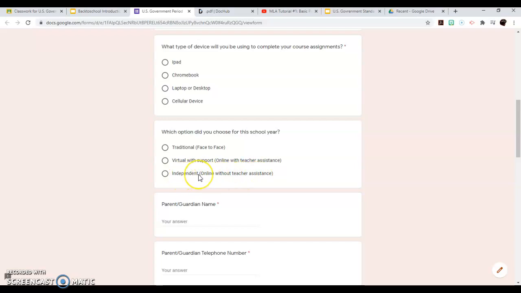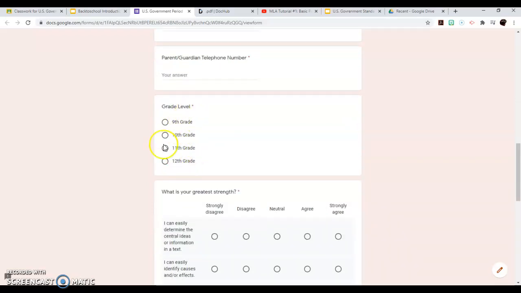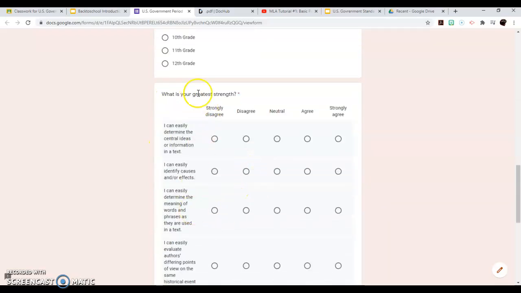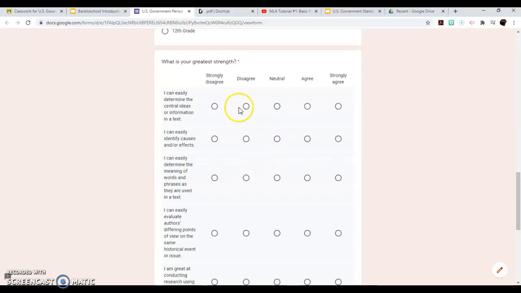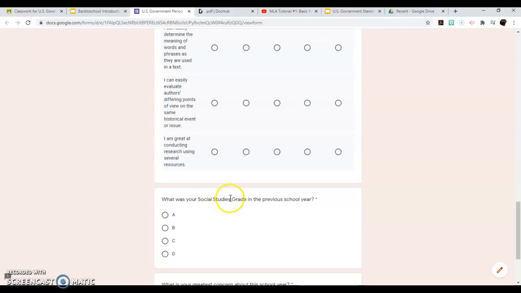Now, if you are independent, you would still need to check Google Classroom because some of your assignments are there. Make sure that you have your parent or guardian's name, telephone number, your grade level, and there are just a few questions that you need to answer about your strength. This helps me to determine what your skill level is and how to cater to you in the lesson. Just an honest question about what your last social studies grade was. If you are in psychology, just put your social science class that you just had.